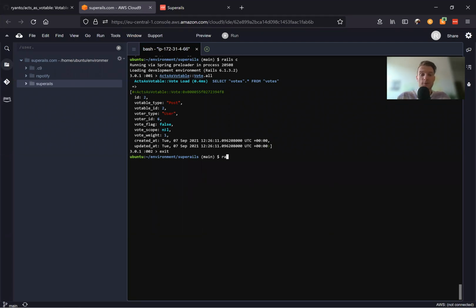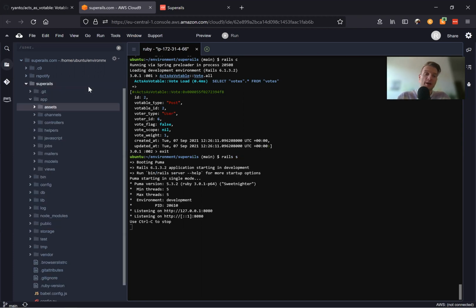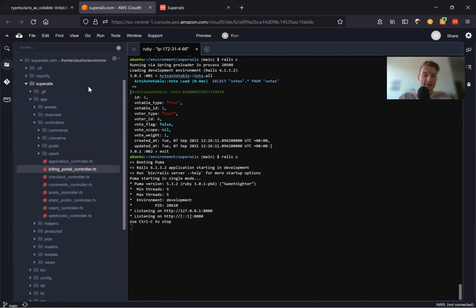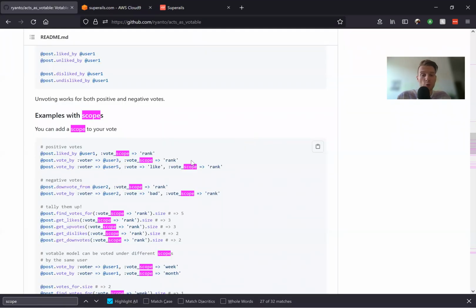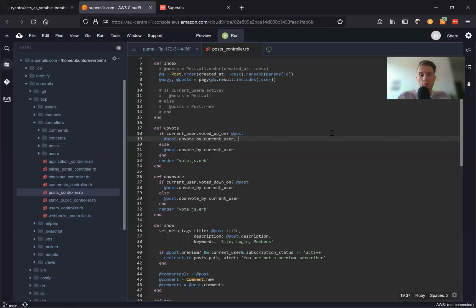Well, let's, for example, start our Rails server, go to where we currently create our votes, go to controllers, posts controller, and here you see we add posts, upvote by or unvote by current user. And we are going to do this with a specific scope. So let's name the current scope as vote scope like. So vote scope like. And we'll add it everywhere here.